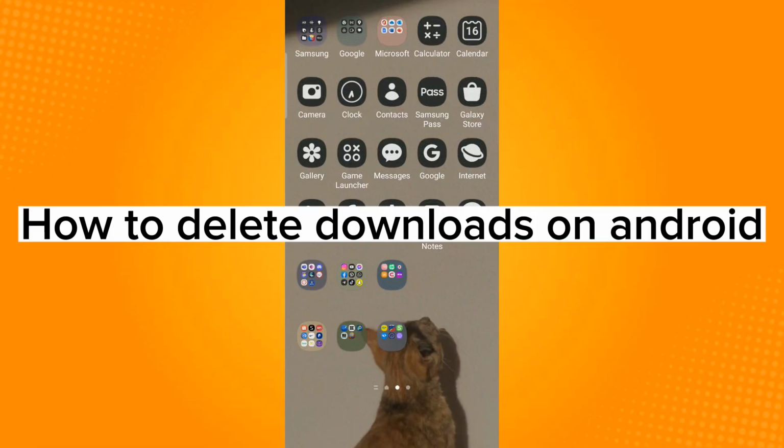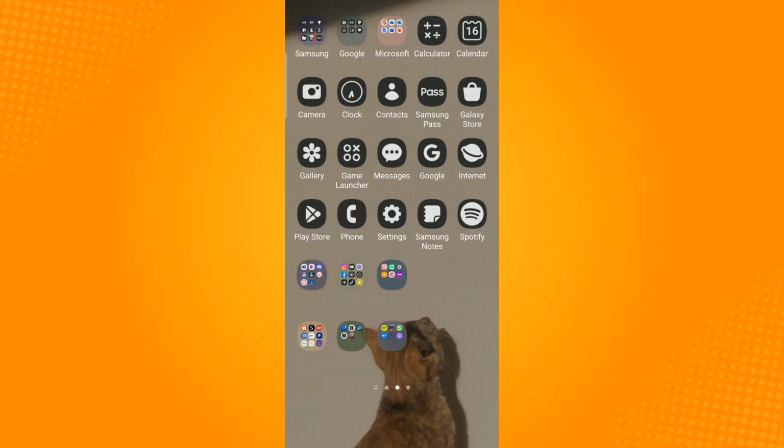How to delete downloads on Android. So now go ahead and launch the My Files application.